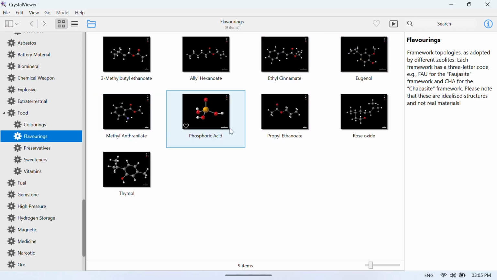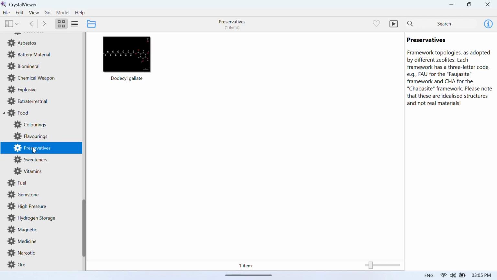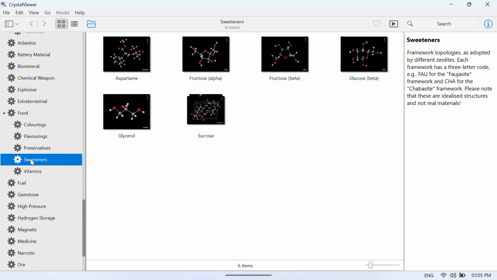When we click on flavorings, 3-methyl butyl ethanoate, phosphoric acid, rose oxide, eugenol, ethyl cinnamate, all these are commonly used flavorings in food. Then you can see food preservatives, dodecyl gallate, sweeteners used in food like aspartame, fructose, glucose, sucrose, etc.